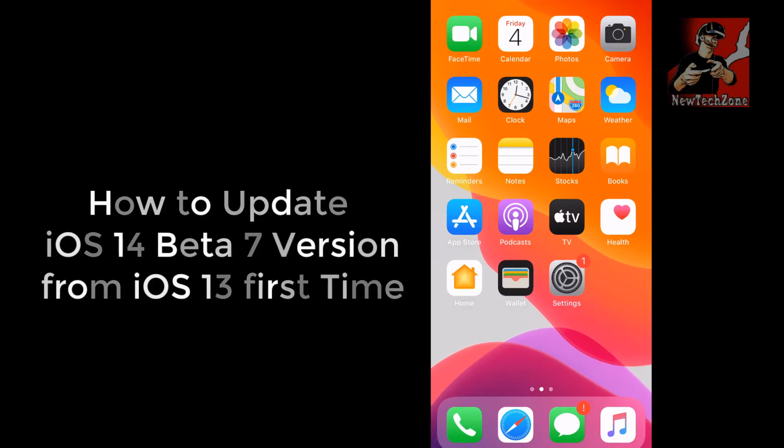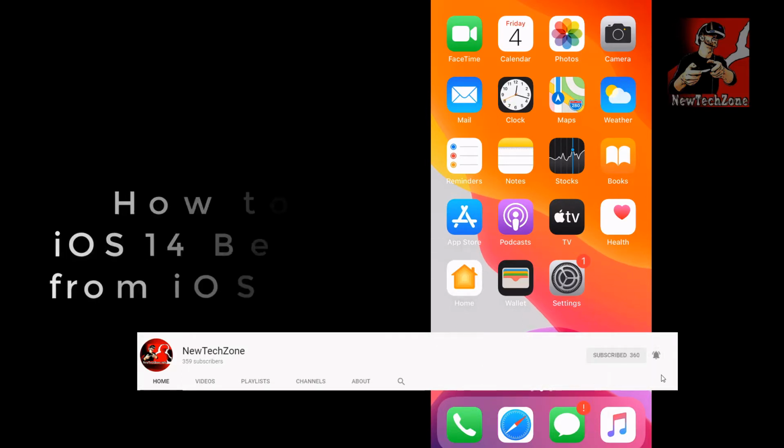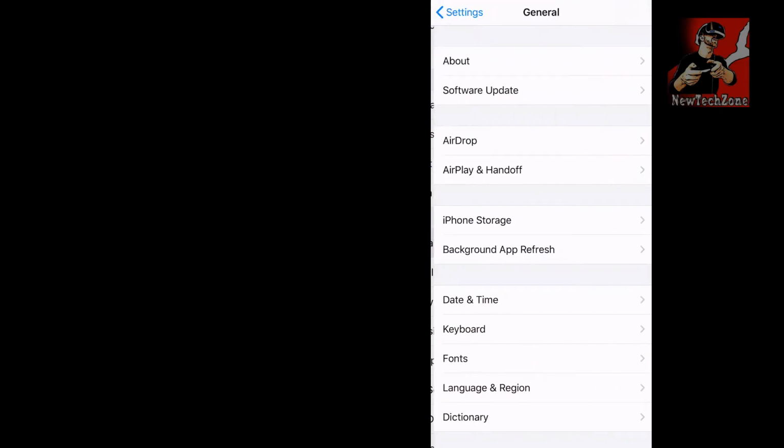So in this video guide I'm going to show you how to update to iOS 14 beta 7 version from iOS 13 version for the very first time.